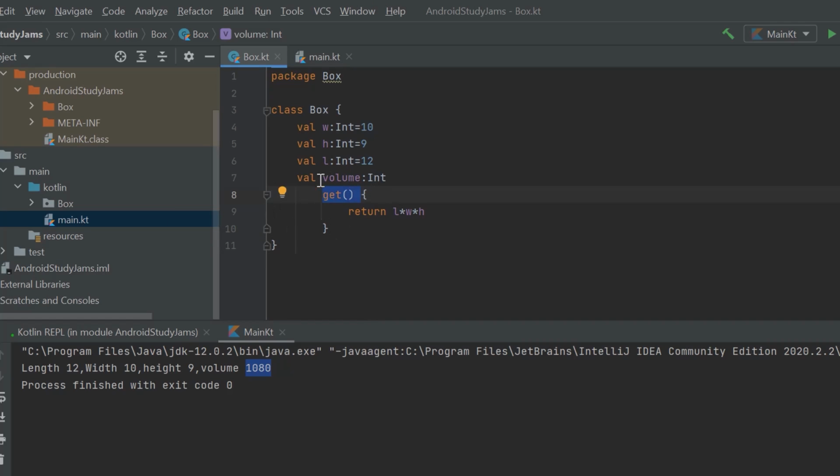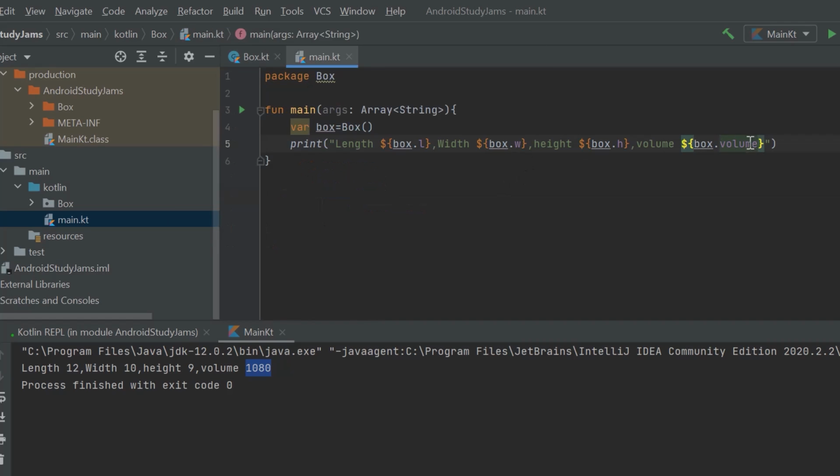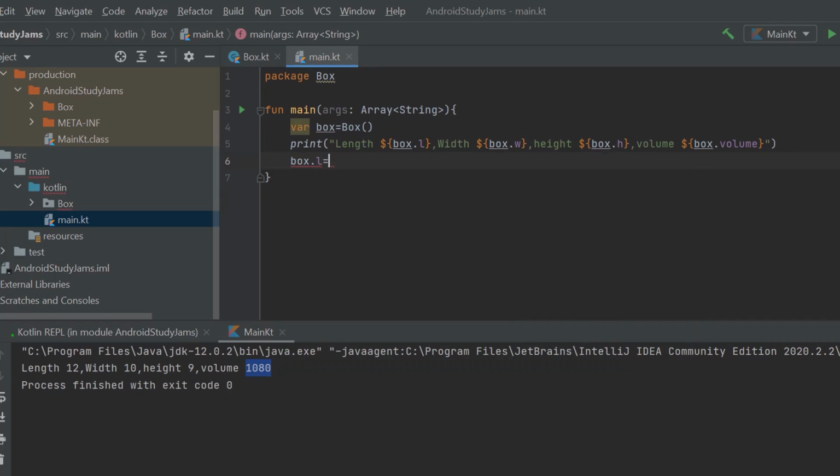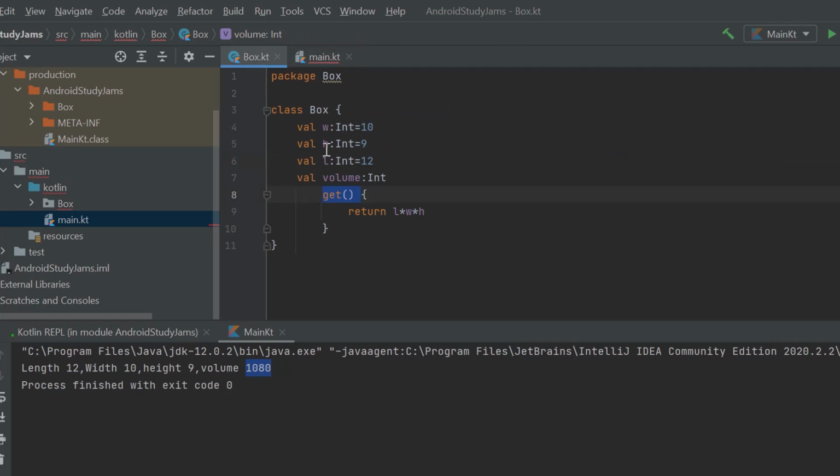You can also do some things, for example box dot L equal to 10, but it will show you an error because you have made it a val. So let's change it to var.